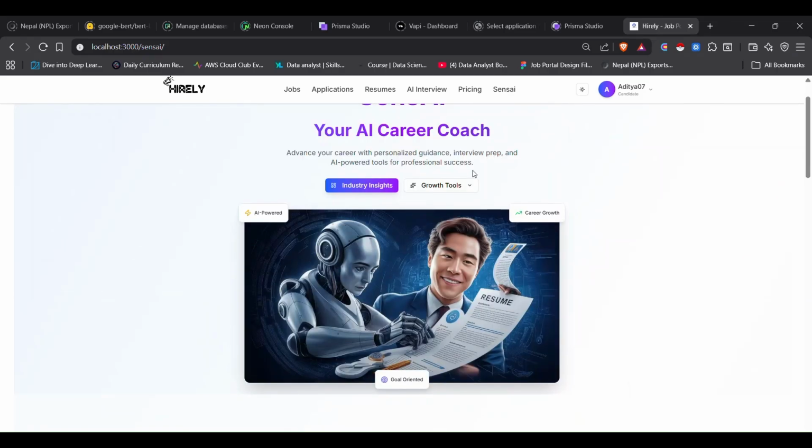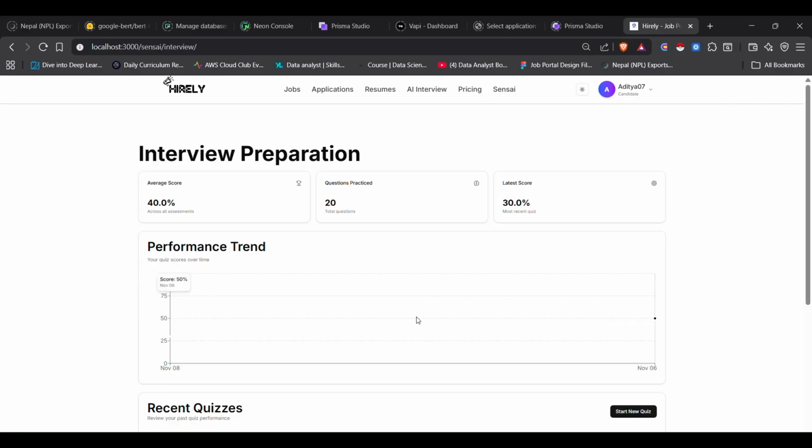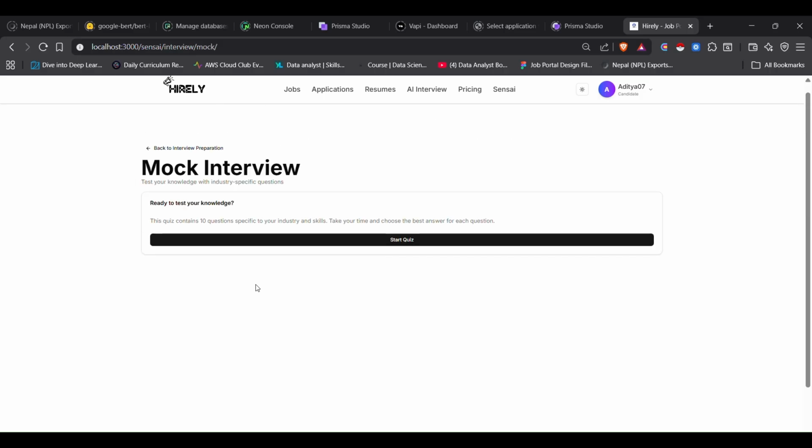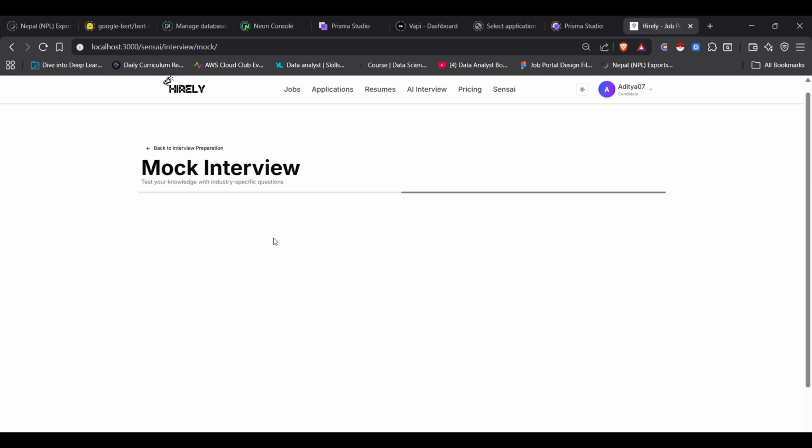So our next one is the interview preparation type. If I have an interview and I want to take a mock quiz for that interview, you can come here and start your preparation. The quiz will form based on the industry we selected previously. Like we selected the data science industry, right? So let's start the quiz or mock interview for that job role or industry.